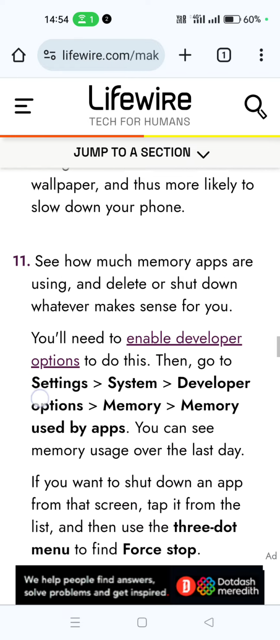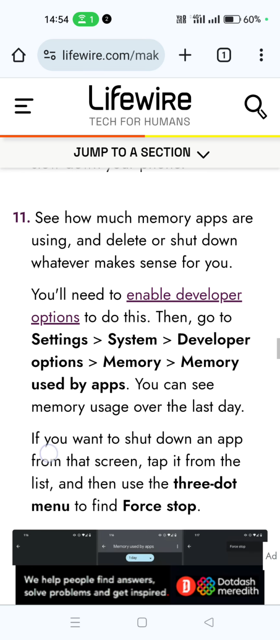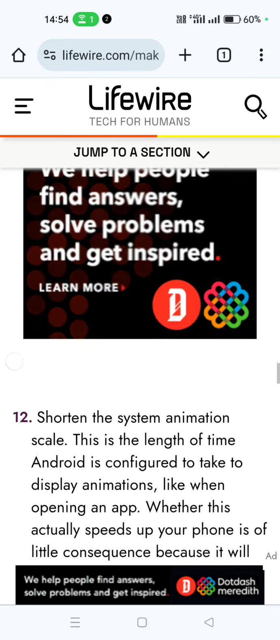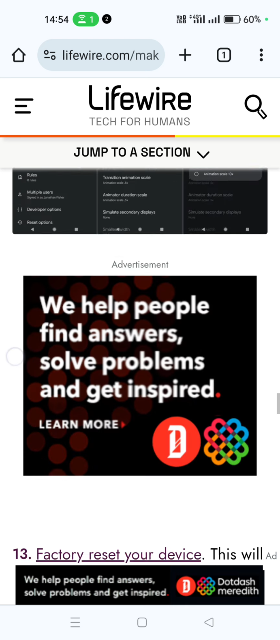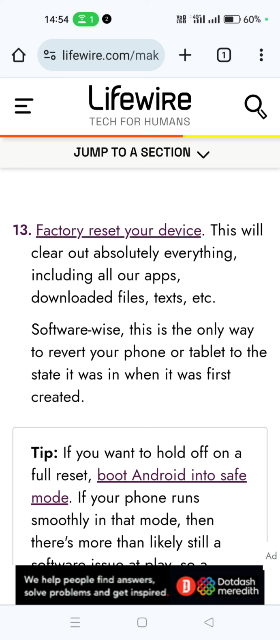11. See how much memory app are using and delete or shut down whatever makes sense for you. 12. Shorten the system animation scale. 13. The last step, factory reset your device. Okay, these are the many tips that help make your phone faster.